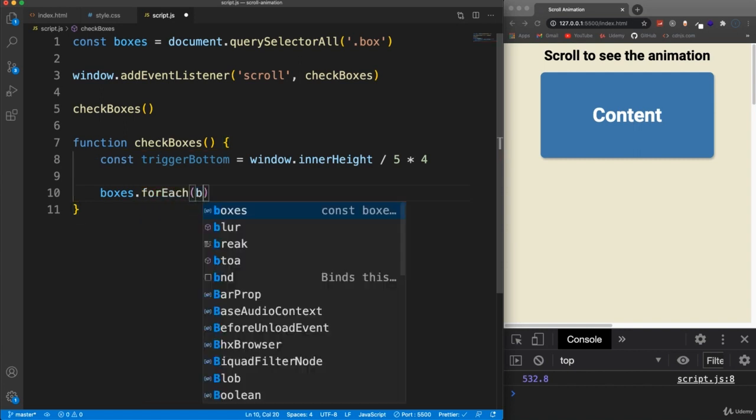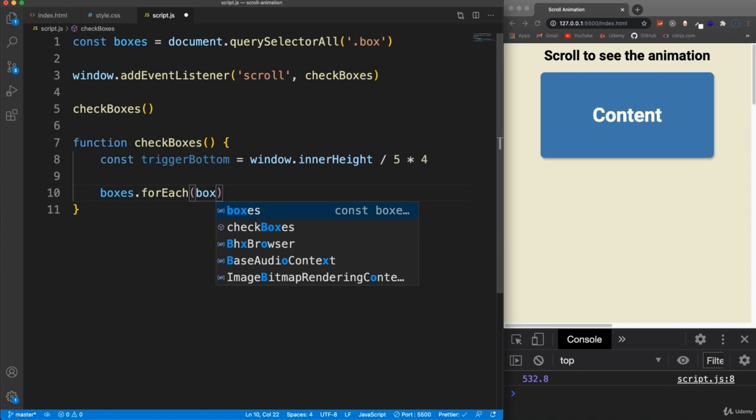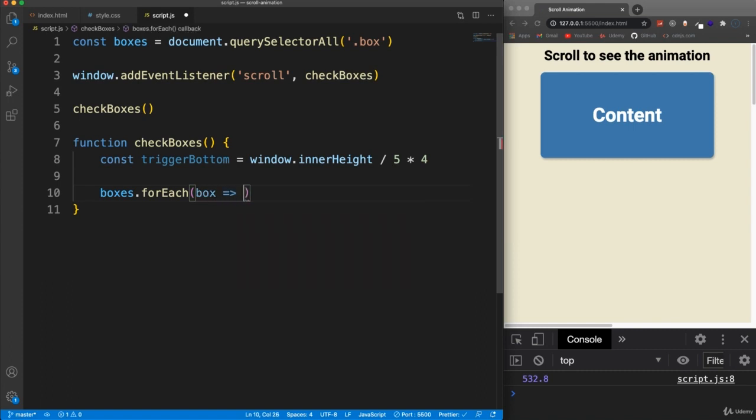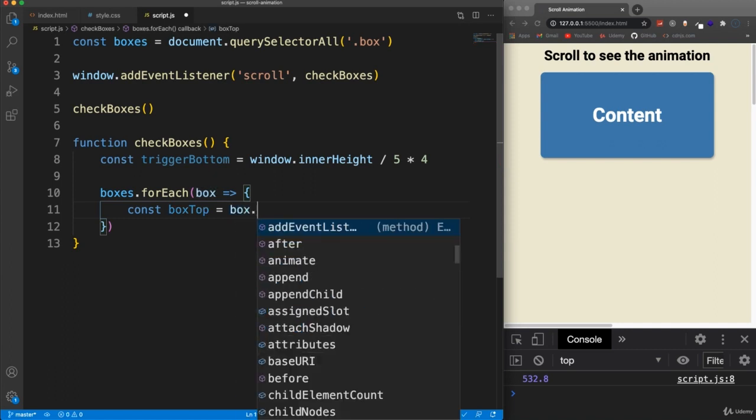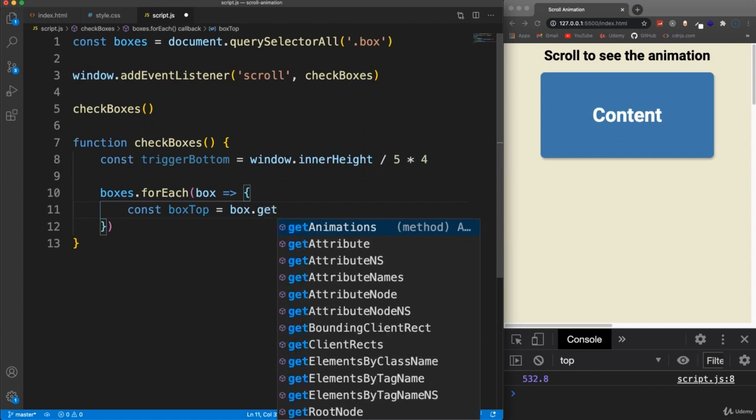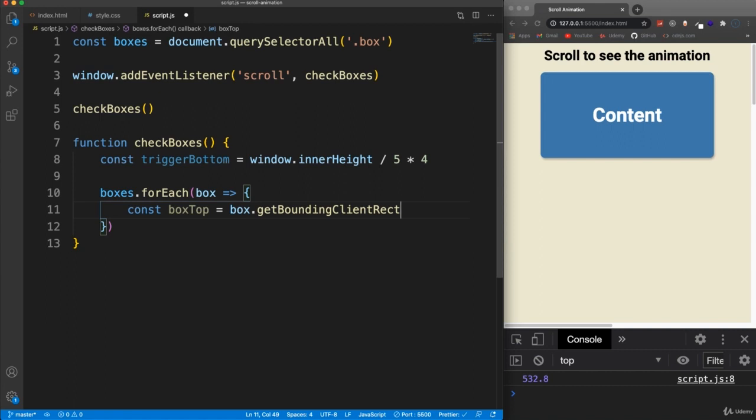And we'll say for each box, let's get the top of the box. And when I say box, I mean the elements here. So const boxTop. I'm going to set this to whatever box we're dealing with, because remember we're looping through them, and there's this method called getBoundingClientRect.